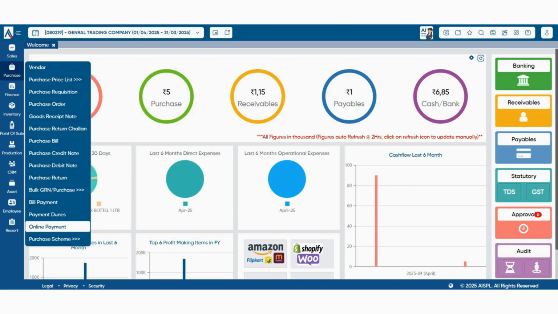Once your bank is successfully integrated, you can go to the Online Payment tab. Select the vendor and amount and make direct payments from your bank account without needing to log into your banking portal separately. This not only saves time but also ensures better control over payments, automatic ledger updates, and secure banking transactions. Now let's explore the final feature in the Purchase module, the Purchase Scheme.